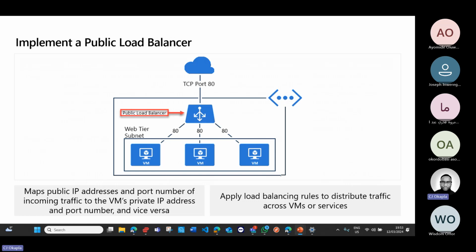So, implementing a public load balancer. You have TCP port 80. In your network environment, I have a couple of virtual machines. These are web tier environments. With port 80, you can connect to the public load balancer, which connects via TCP port 80 to the internet. You need to apply the load balancing rules to distribute traffic across the VMs.